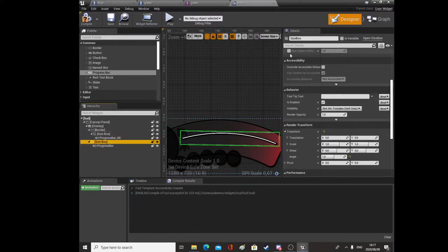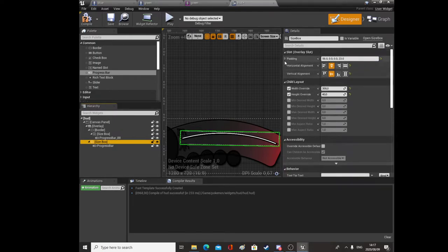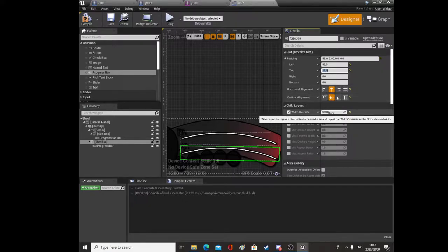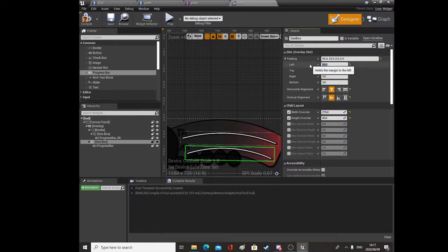And the next size box is going to have different padding, obviously. So we'll remove the bottom padding, set that to 0, and it will have some padding on the top. We're going to set to like 23, and that's pretty much perfect. Just the width override here, we're going to change to 270, so it's a little bit shorter. And we want it to go a little bit more to the left, so we're going to set this to something like 45, and I think that will do.